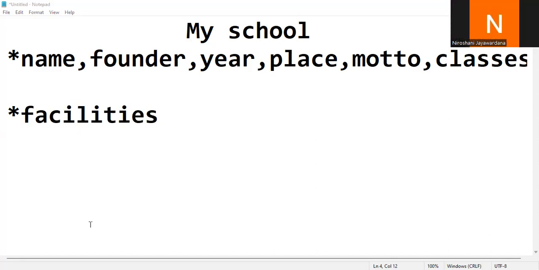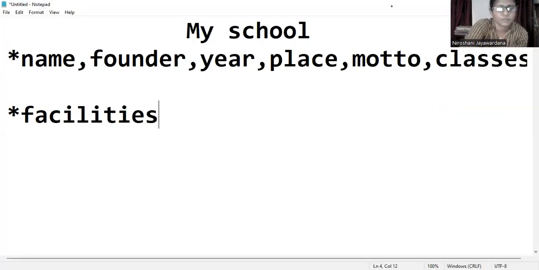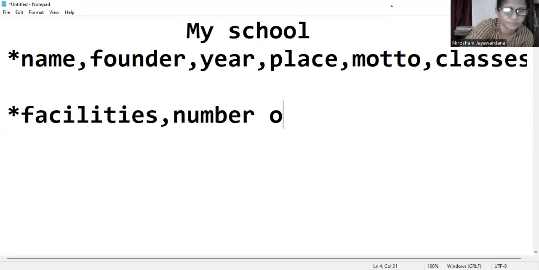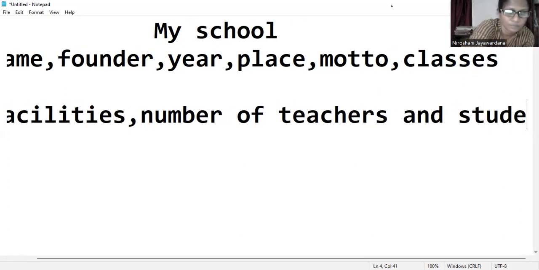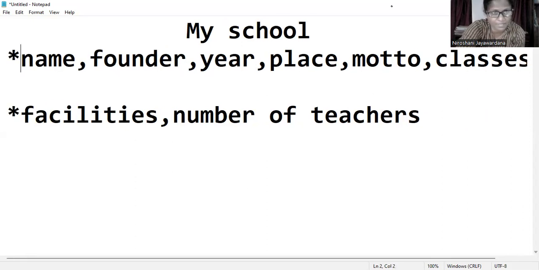Library facilities are there, computer facilities, computer room facilities, and there is a big playground to play, and a dancing room, a music room. You can write the things available in your school, and if you have a swimming pool you can write facilities. Then write, if you know, the number of teachers and students. Then we write how many teachers there are. Around 120, how do we write that?